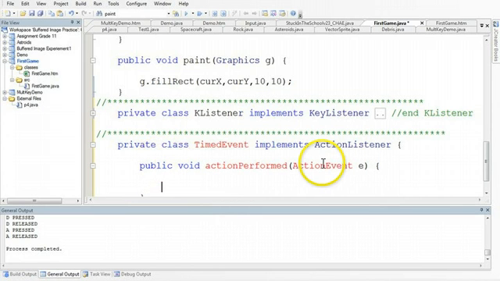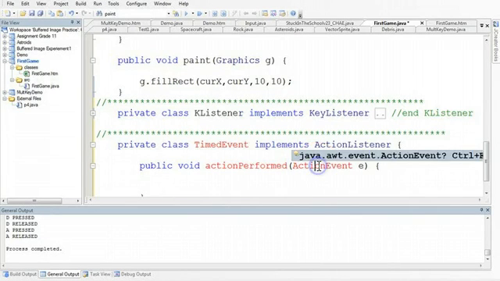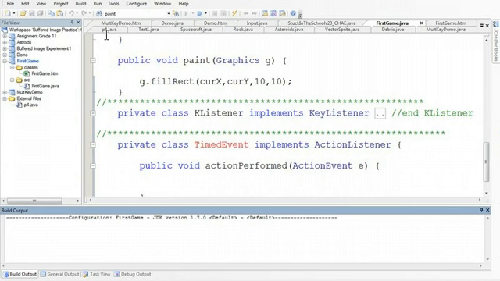Whenever an event is initiated, there's some information that's always passed along, and in this case an ActionEvent, which contains data about what's happening. But we do have to import the ActionEvent class as well. And so now if I build this, it should build no problem. There it goes.